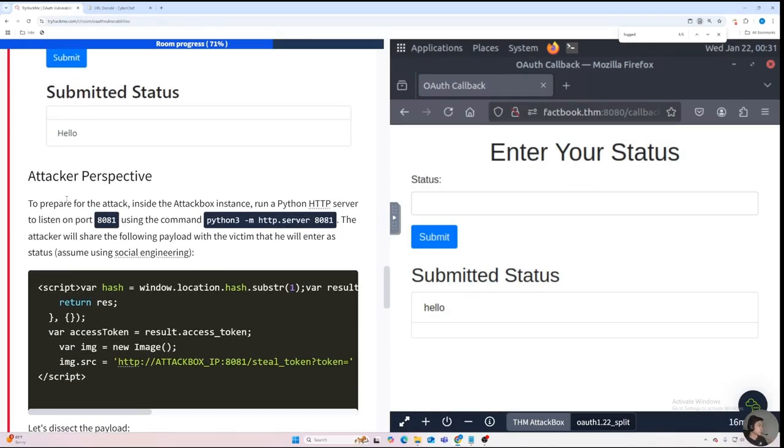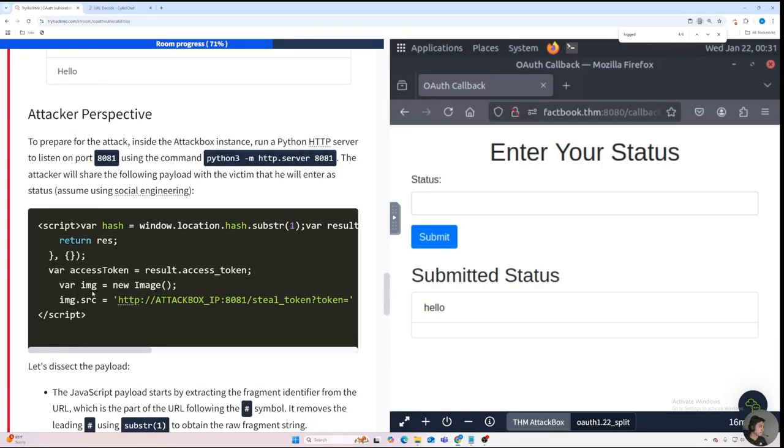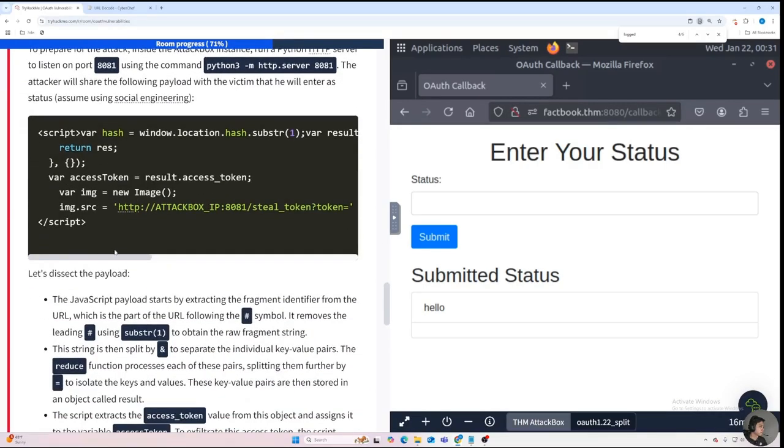Attacker perspective. To prepare for the attack, inside the attack box instance, run a Python HTTP server on this port, and the attacker will share the following payload with the victim, as he will enter status. Okay, let's see what it does.